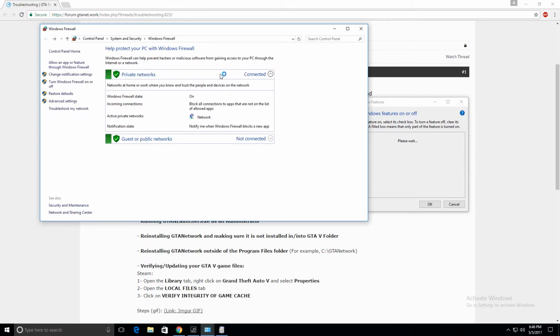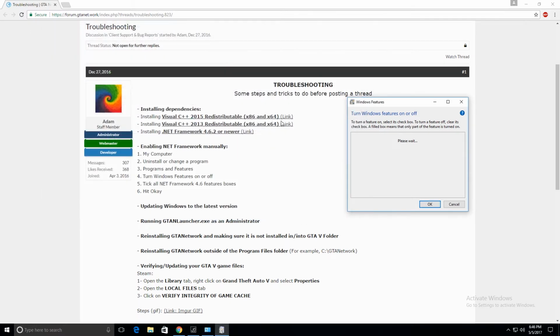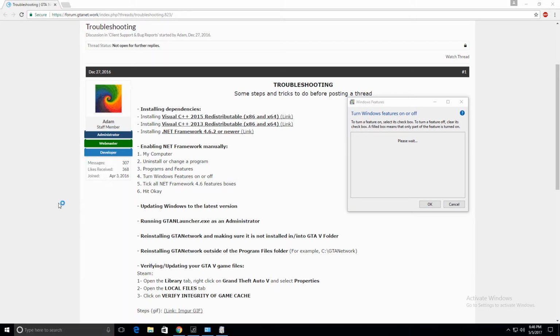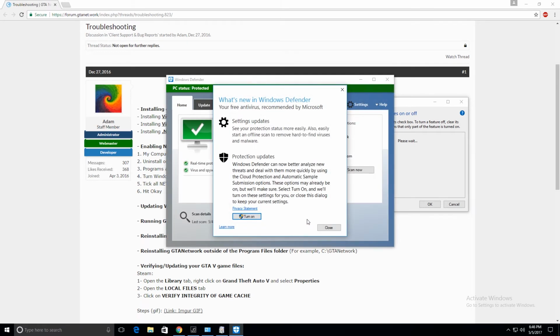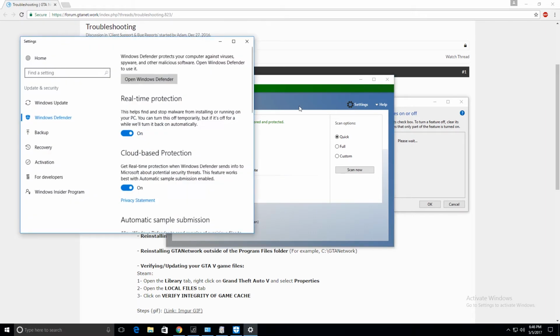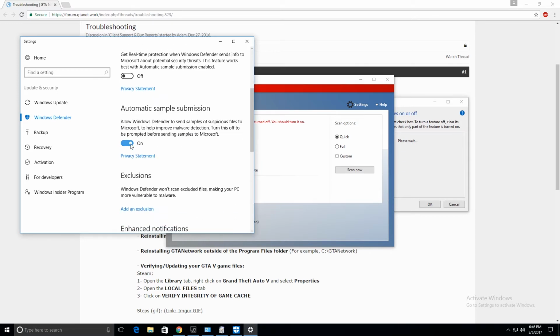Alright, and you want to also disable your Windows Defender, because that can interfere with it. So we're going to search for it and click on it. Go into your settings and turn all of these off.